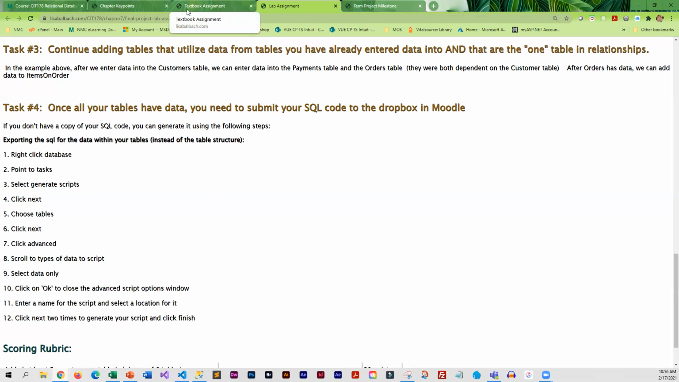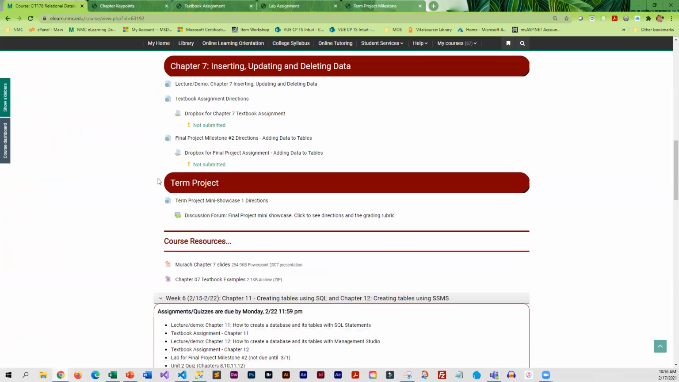So that is pretty much it for milestone 2. And since we're done with milestone 2 and you actually have tables with data, we will be sharing them with the class. So you will see we have the Dropbox for the textbook assignment. We got the Dropbox for the final project, milestone 2. And then we have what I call a mini showcase, where you basically get to show off your project. And there are some requirements for that.